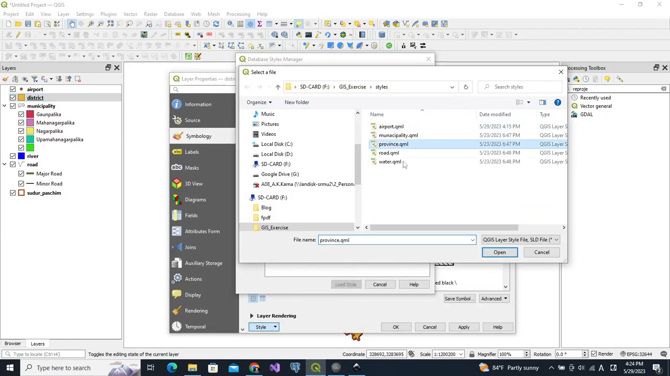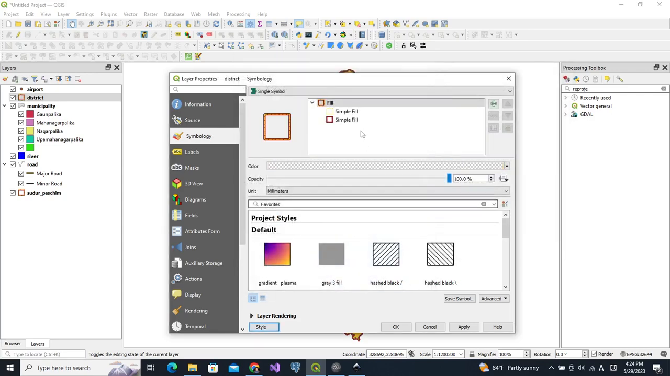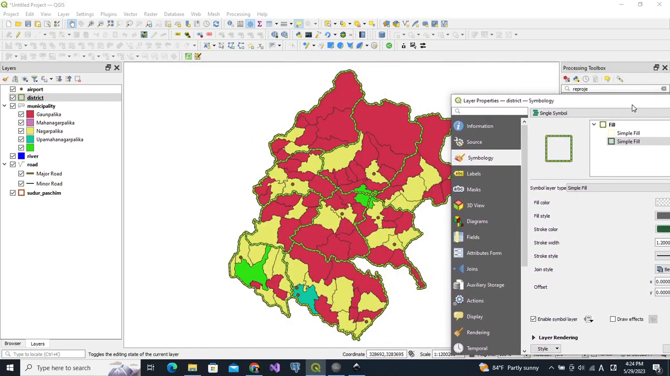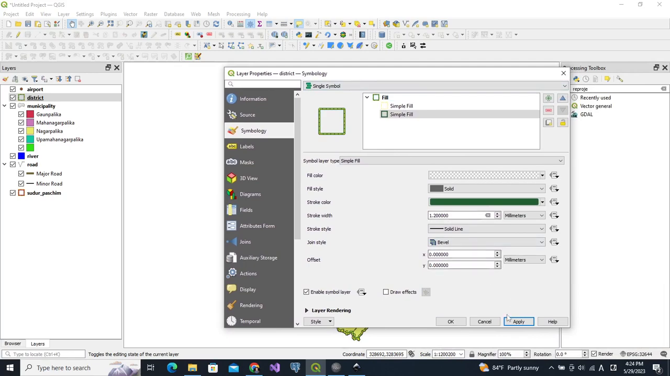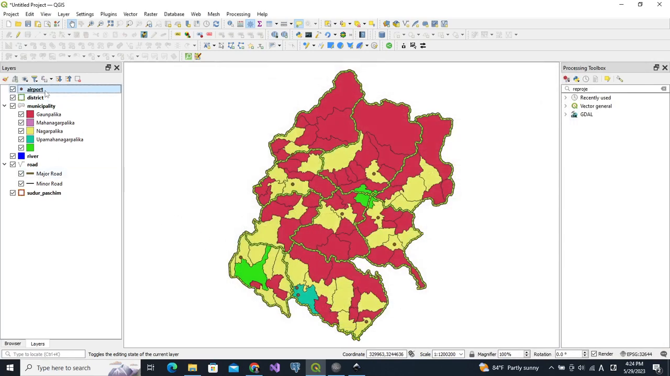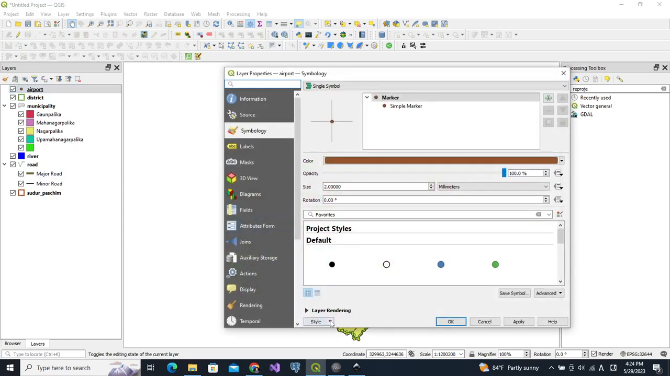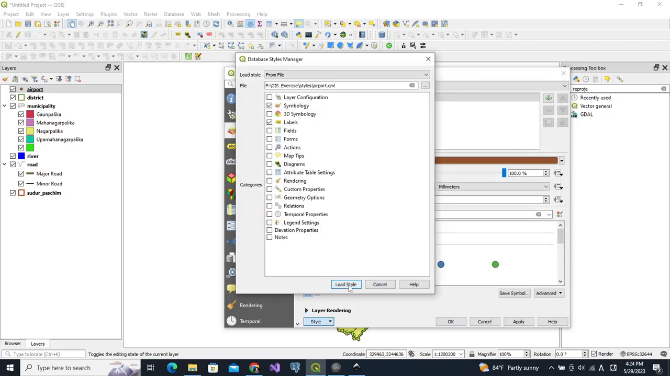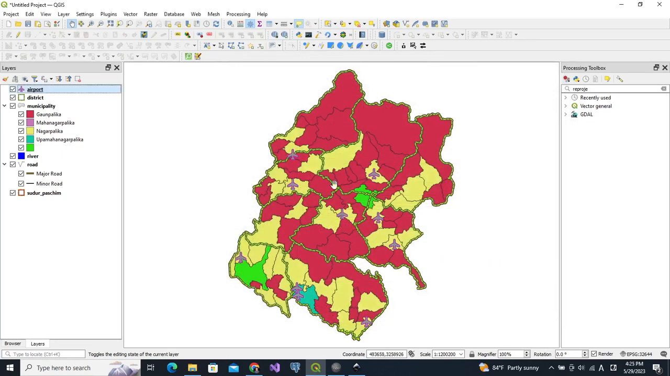So I have not saved the symbology of district, so again I will use the saved style for province, and then change its symbol. So I'll keep it green, and the upper one yellow is okay, and green we make it a bit narrow. And airport, we will use airport symbol. So airports are shown here. So we can do labeling and other things.